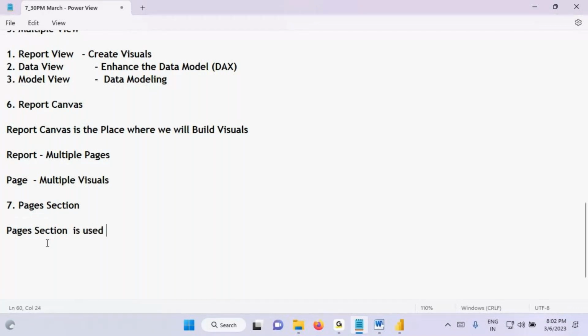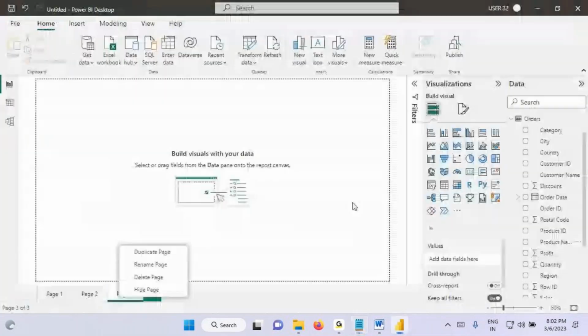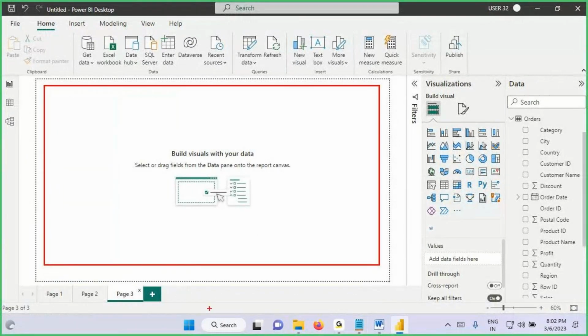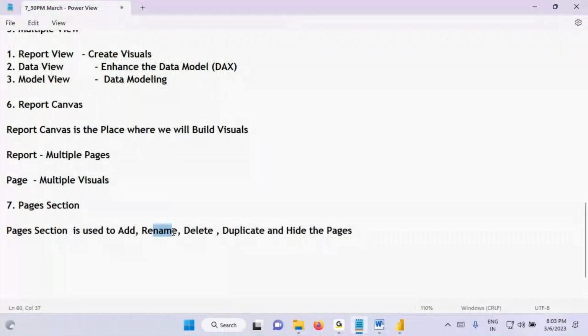The pages section is used to add, rename, delete, duplicate, and hide pages. So we will try to understand. When page 3 is completely filled and you still want to perform more analysis, we need to add a new page. There are also times when we need to rename the page and give proper names to the pages.